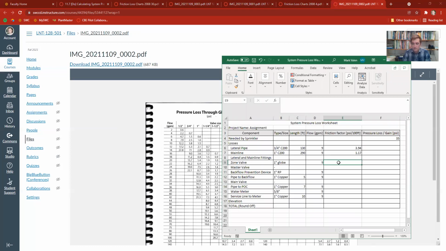Zone valve, 1.25. And actually, because this is not pipe, we'll just do the actual pressure loss, 1.25. We're going to total up this column, so this goes in the subtotal column. So when this valve turns on, the 1 inch globe at 9 gallons per minute, the water going through the valve is going to lose 1.25 PSI.